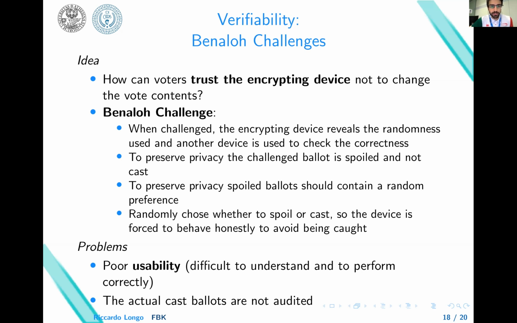I had also something on Benaloh challenges. I see that I'm running a little late, so I will go very quickly on this. The idea is that we do not trust even the encrypting device, so we want to challenge the encrypting device to behave honestly. That is, we ask it to reveal the randomness used to encrypt, and if the device has behaved honestly, we will be able to check with another device that the encryption is indeed correct and the actual vote was encrypted.